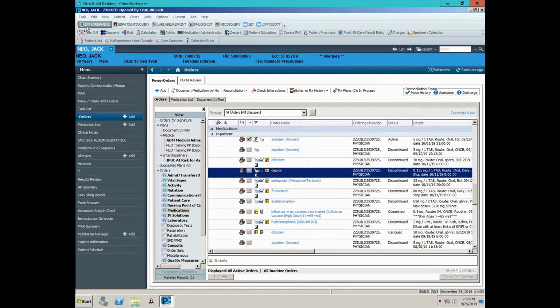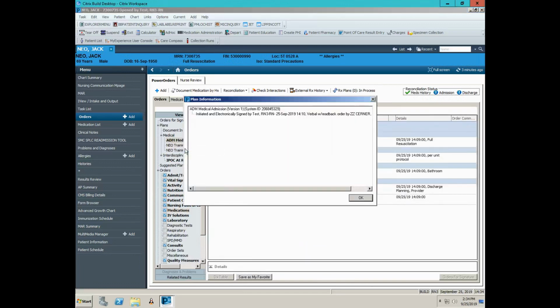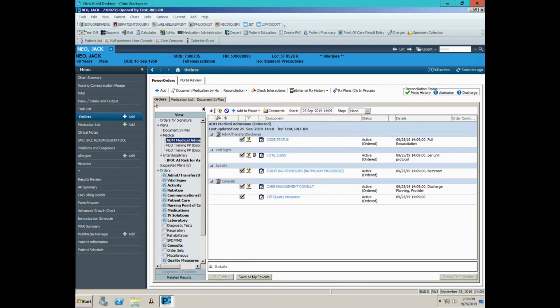When orders are entered in a group or power plan, the plan history can be reviewed by right-clicking on the plan name in the View Navigator and selecting Plan Information. As with the Order Information screen, the Plan Information screen provides you with who entered the original plan and when. Dated and timed actions taken on the plan are also included. We will discuss power plans in more detail in our power plan module.